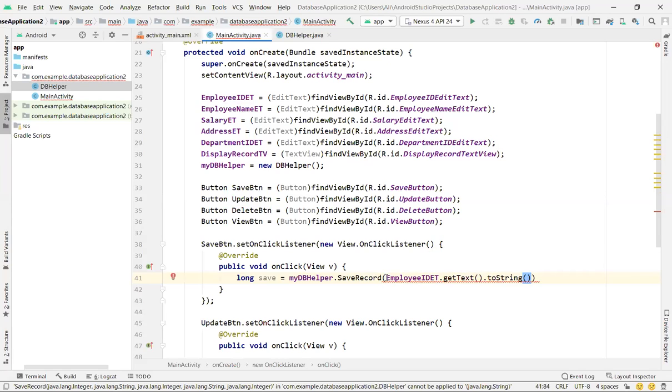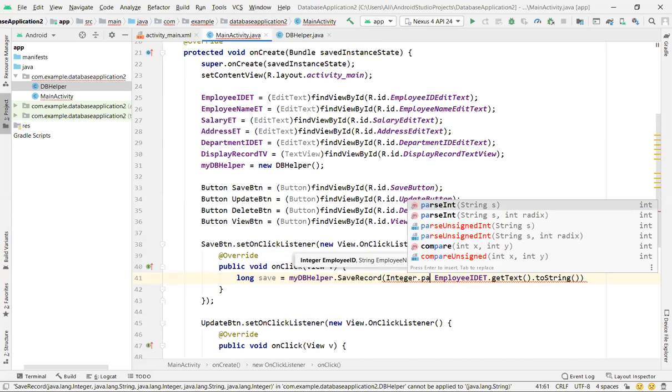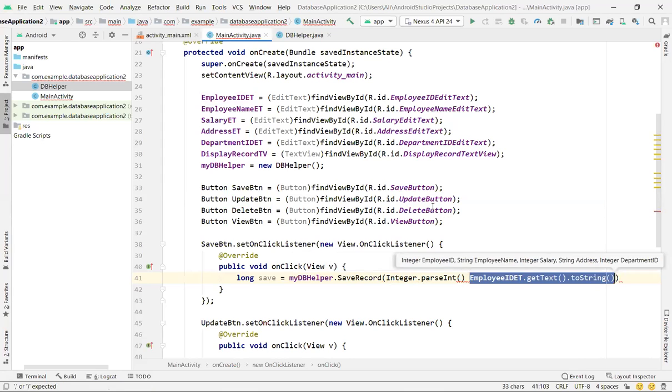Now, one problem with this is that it is a string value, while the first parameter, if you just see, is an integer, and we have a string here. So we need to convert this string into an integer. For conversion, we can use Integer dot parseInt. ParseInt is a function of the Integer class, which takes a string as input and converts it into an integer. So now let's do something like this. Now this is your first parameter.